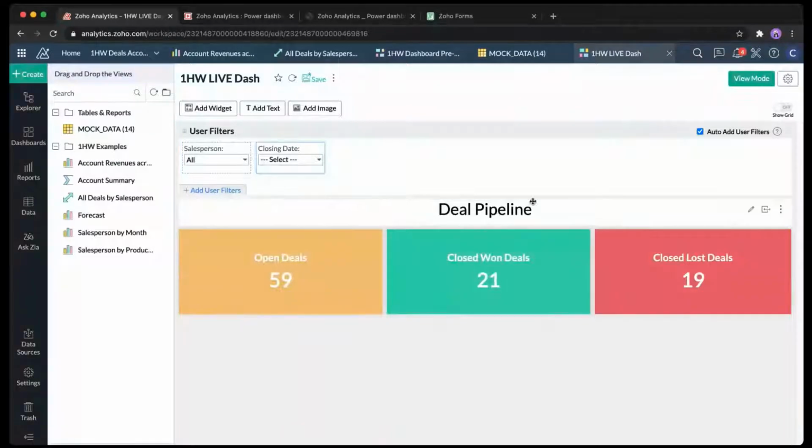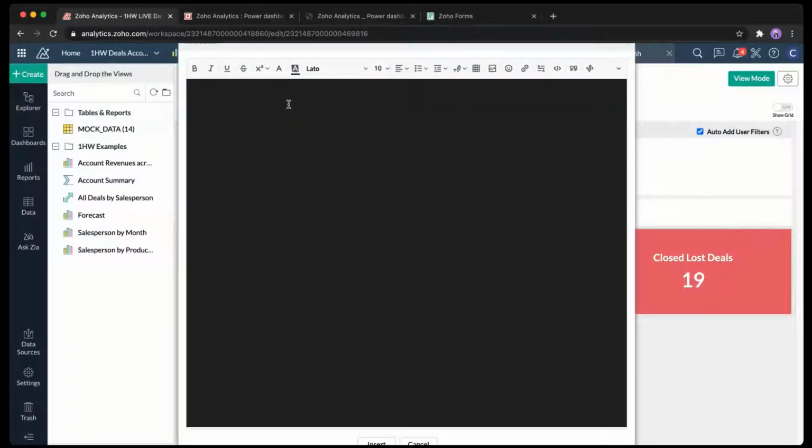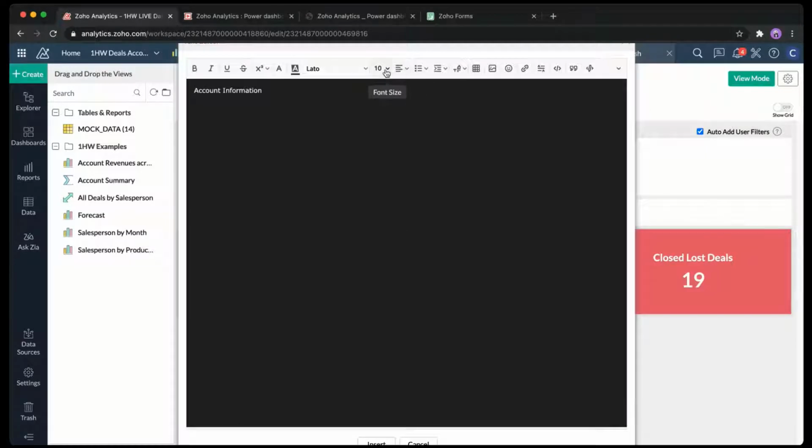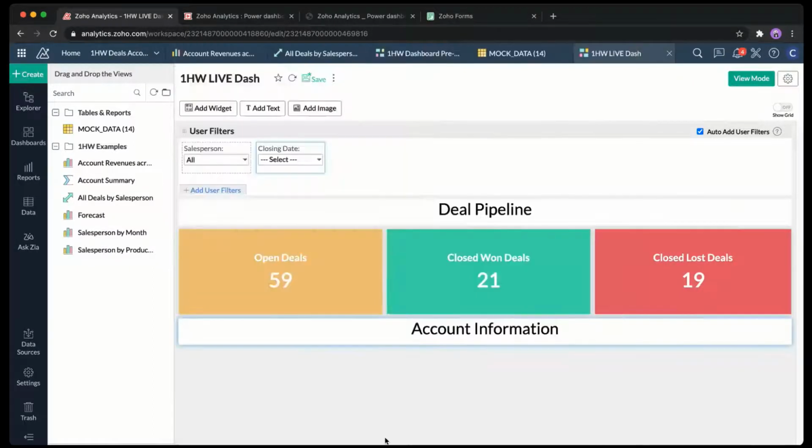So now we've got our deal pipeline, but actually what you might then do, interestingly, you can't duplicate these, unfortunately, so you have to add another one. Let's do our account information. And I'm going to very quickly rattle through this for you. So let's center this and make it 24. And we're going to insert that one. So we've now got our deal pipeline and our account information.